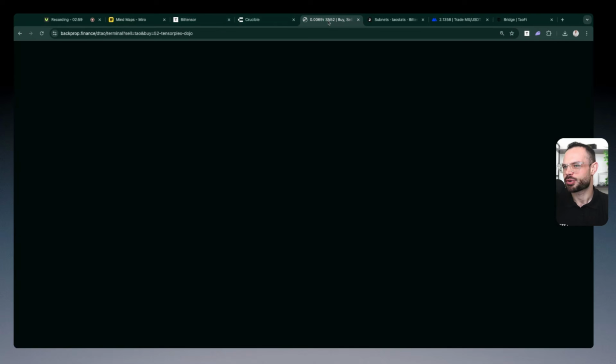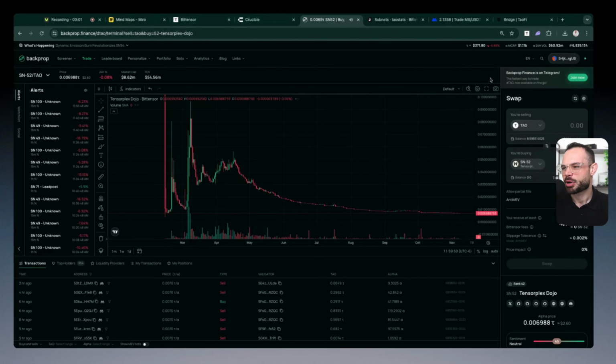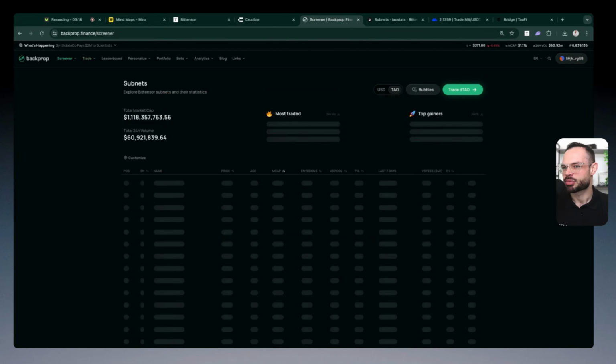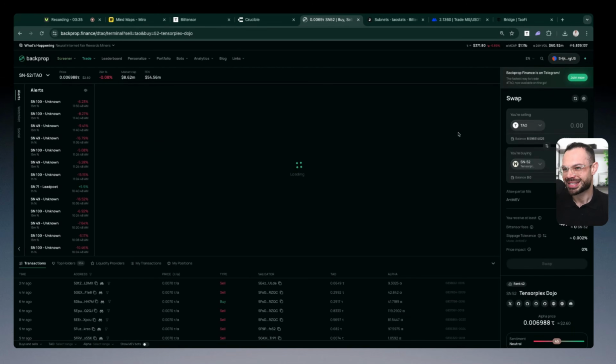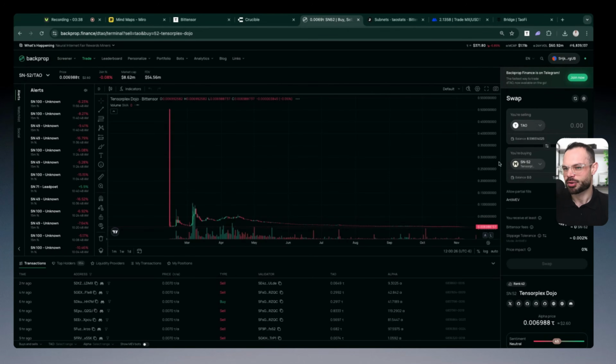And if I jump over here to backprop.finance, it is essentially like a DEX on the Bittensor network that allows you to purchase individual subnet alpha tokens. So what I've done here is connect this Bittensor TAO wallet directly on Backprop Finance. On the homepage, all you have to do is click on Trade DTAO or click on the Connect Wallet button up here in the top right corner in order to connect your TAO native wallet. Again, you're going to have your TAO in that wallet to be able to trade your TAO for DTAO, or subnet alpha tokens as they are otherwise known.